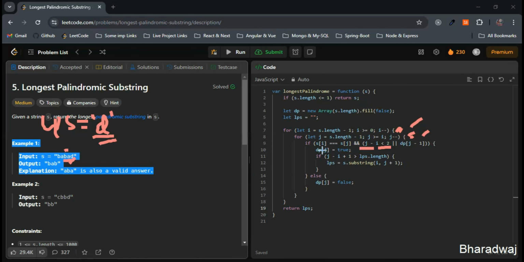So when i equals 2 and j equals 2, we will consider s of 2 equals s of 2 and j minus i less than 2. Then it is a palindrome, nothing but dp of 2 is true. LPS again remains d itself because b is not greater than d. So d will remain the longest palindromic substring even in the third iteration.